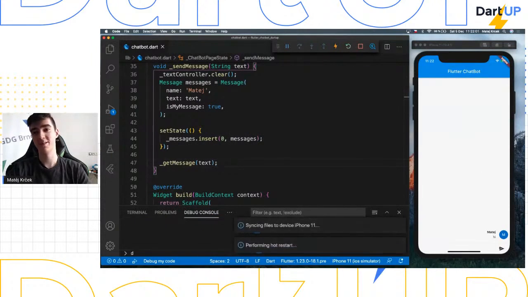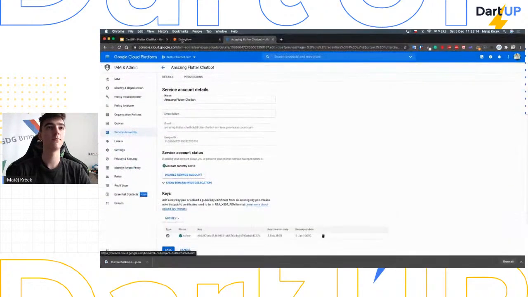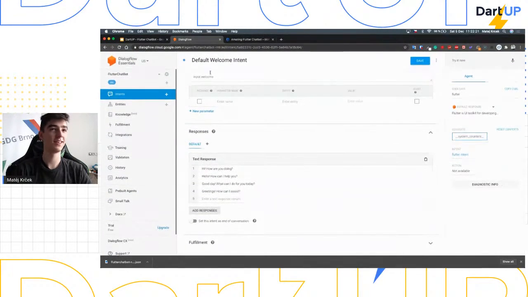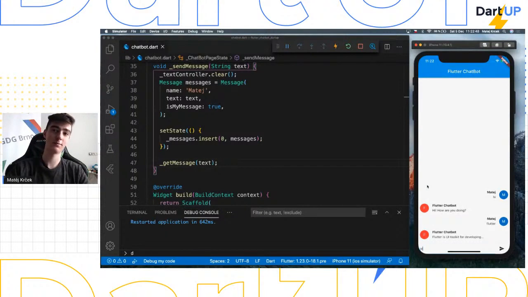Okay, so I will restart it again, and let's give another try. So I will type hi, and there it is. There's automatically a message, Flutter Chatbot, how are you doing? If we go here, you can see the welcome message, the welcome responses. The responses in the welcome intent are this one. So let's try something else. For example, Flutter, because we defined the intent Flutter, and it responded Flutter is UI toolkit for developing, etc. And now we can try something we haven't defined yet, something like window.